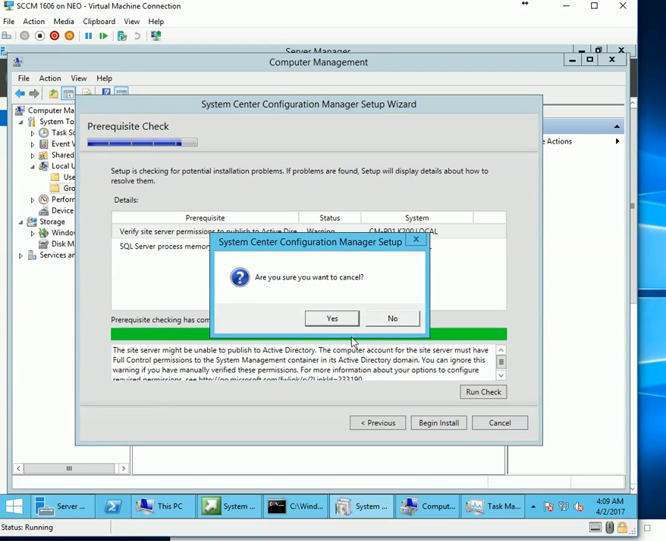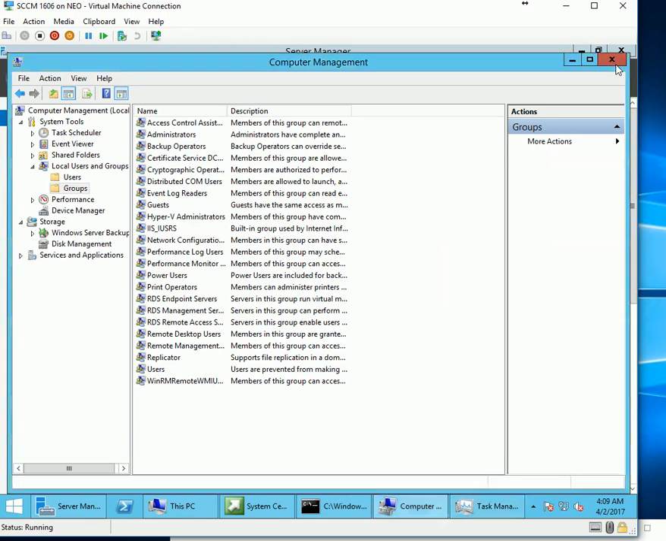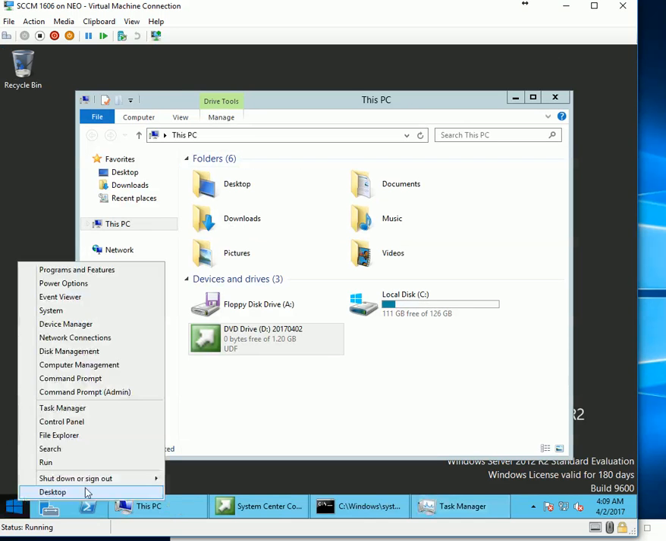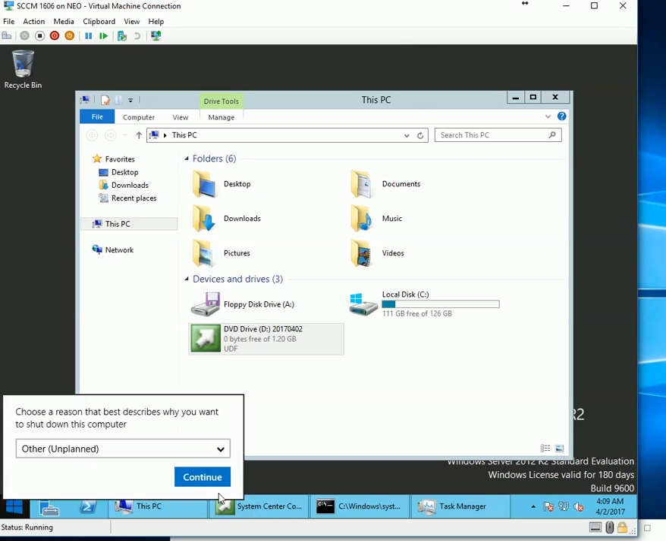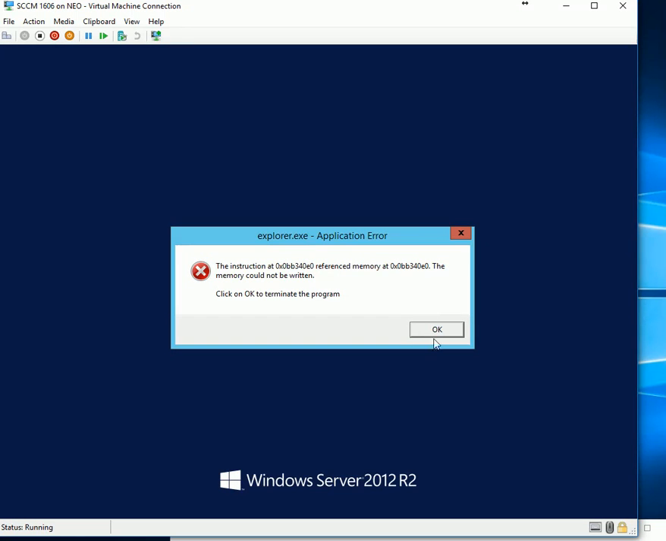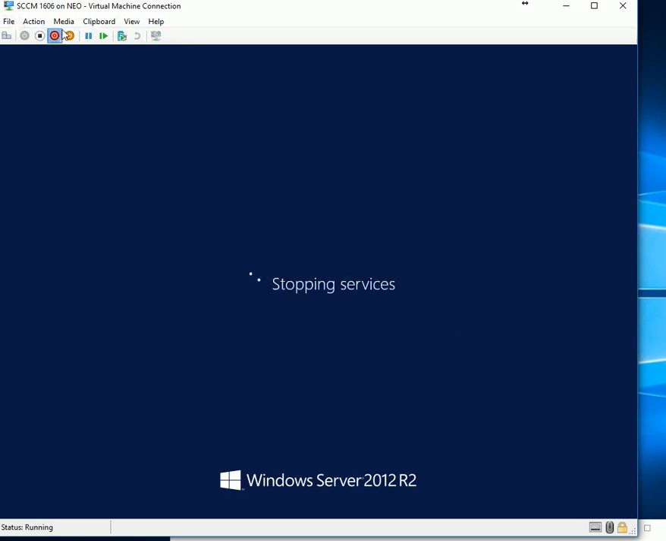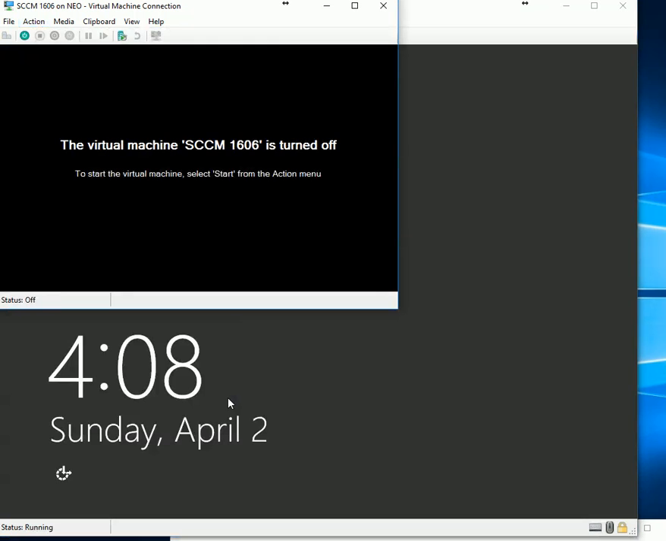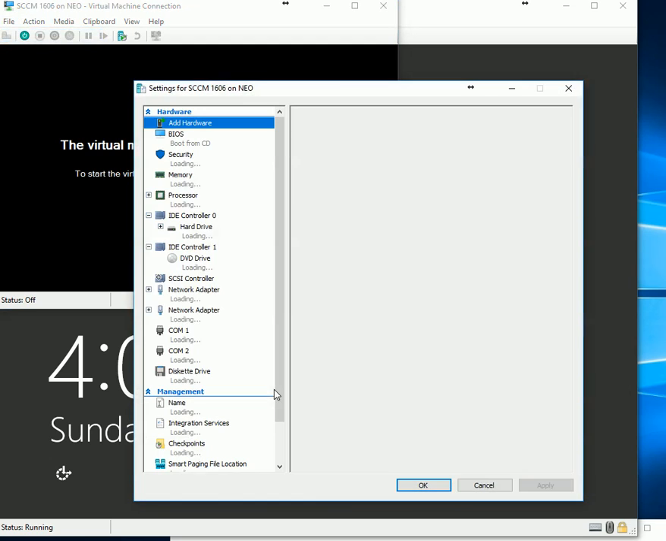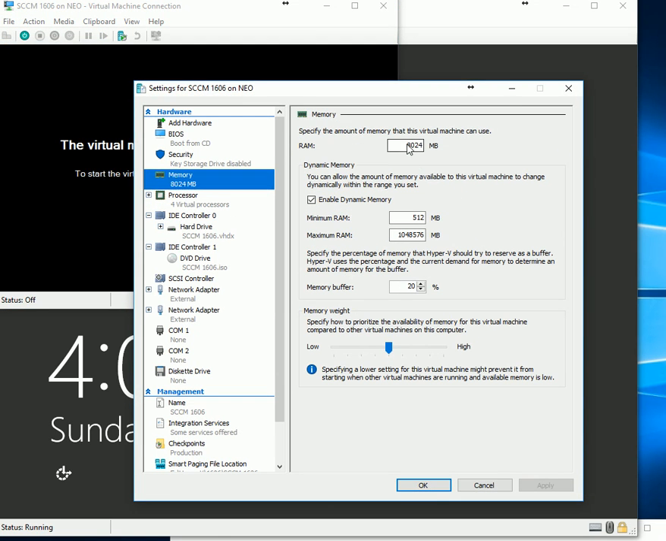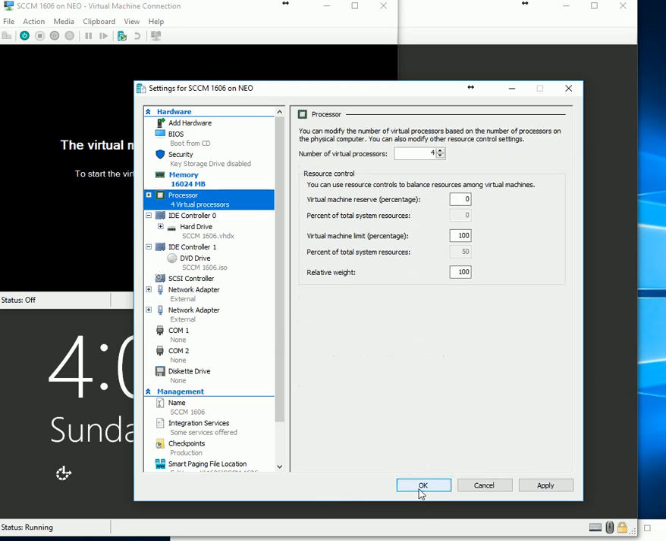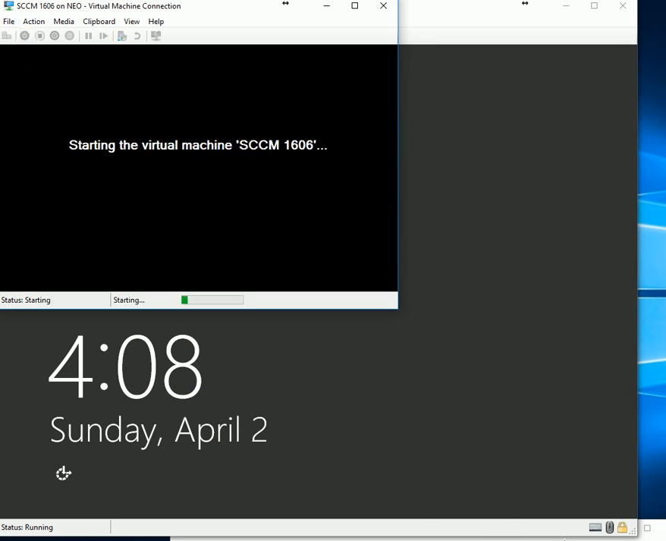So in my case, I'm going to cancel this completely, because as I said, we are trying to identify the prerequisites. We have done that. Okay, now I'll just say shut down, and I'll increase a little bit of RAM to this machine. Sorry. Yeah, it is turned off. And 4. This also I'll put as 16. 4 processors should be fine.